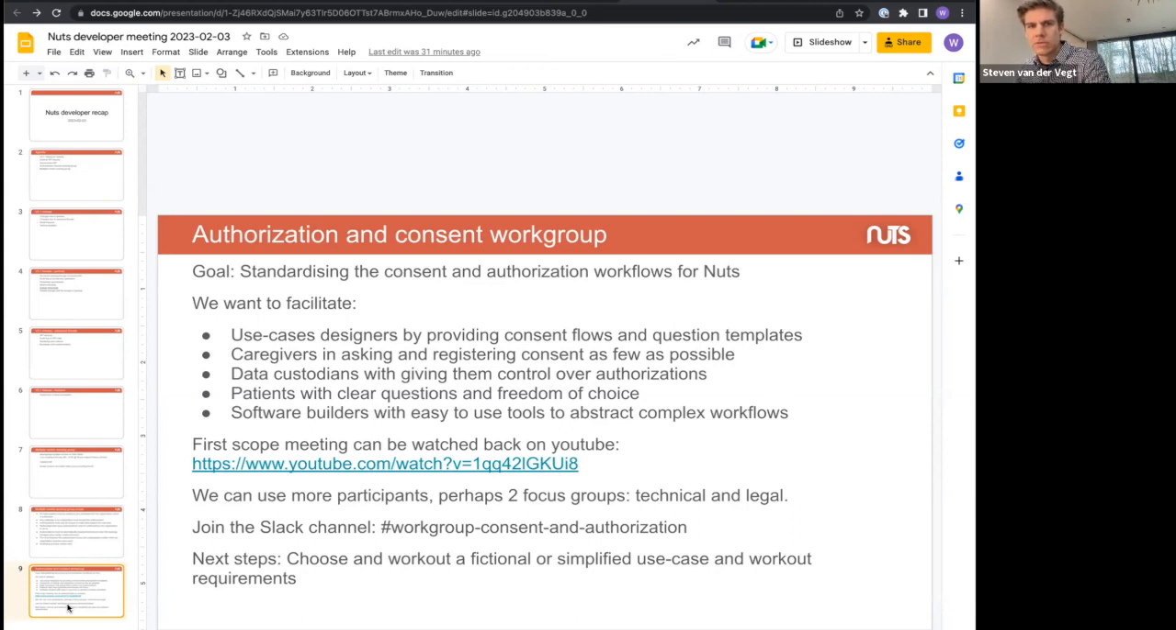So we want to facilitate them in some way by making building blocks. We want to facilitate caregivers in asking and registering consent as few times as possible.